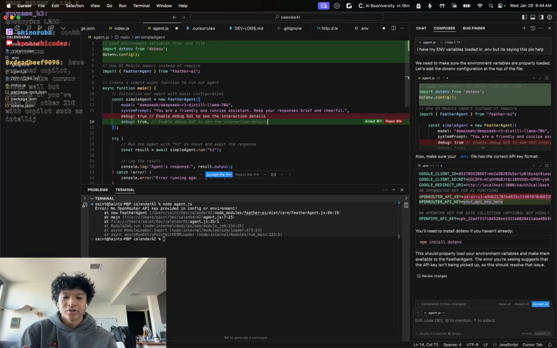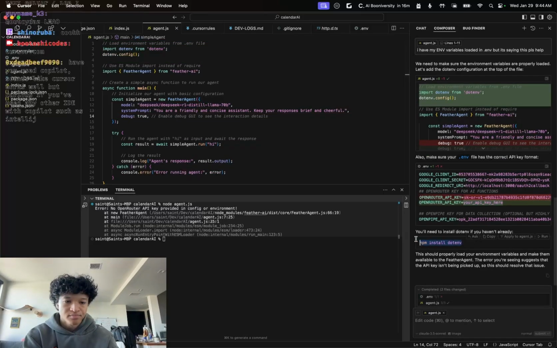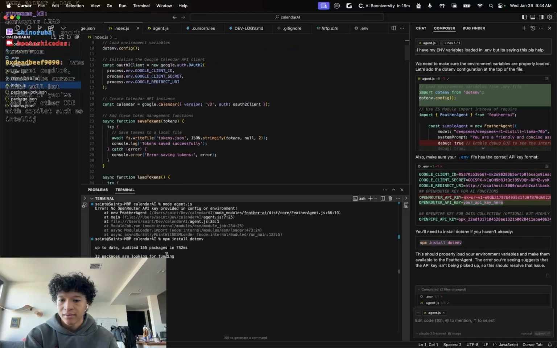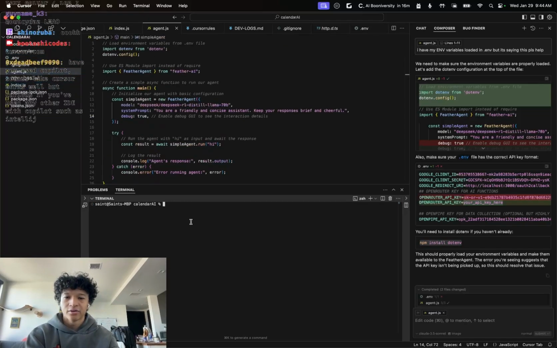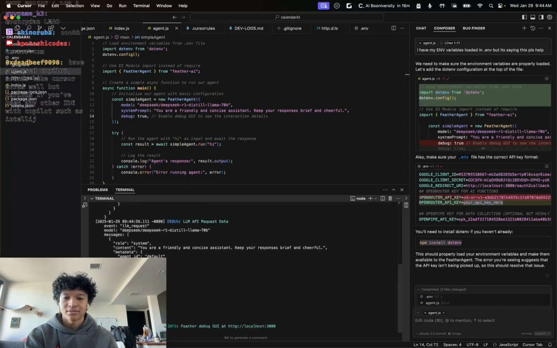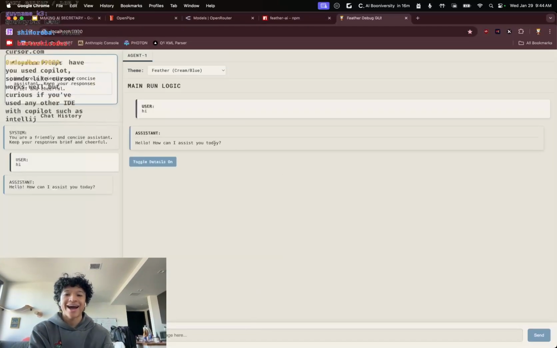That's actually wrong, so we could ignore that. I don't think it would make an error. We don't want it to change this. But yeah, npm install dotenv. Now, if we run the agent, oh my God, it actually runs.